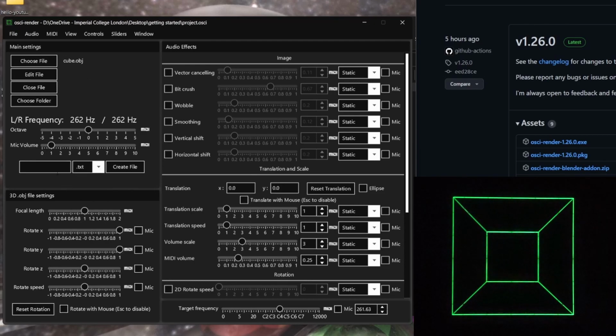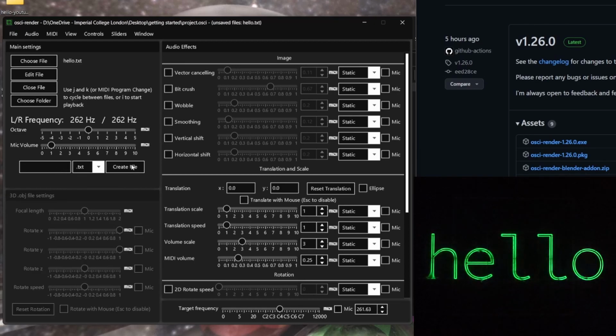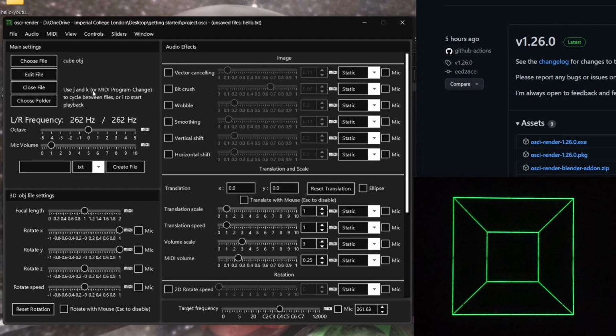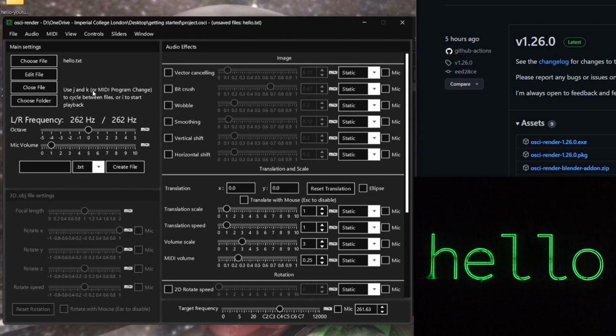So let's go and create a new text file. Just call that hello. And now you'll see the text file be rendered on the oscilloscope. You can use J and K to go backwards and forwards between the different open files you've got. So if I want to go back to the cube, I can just press K and go forward back to the hello by using J.